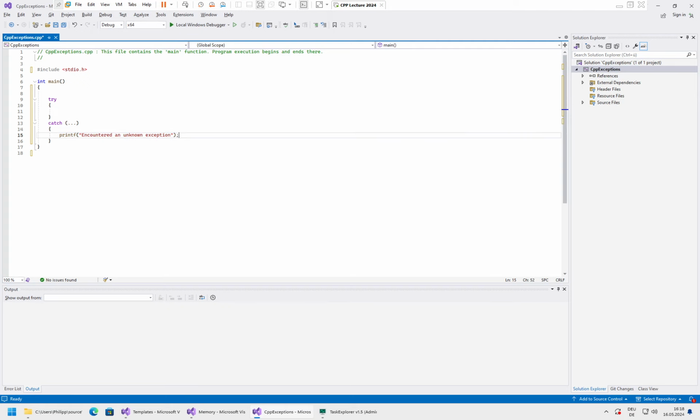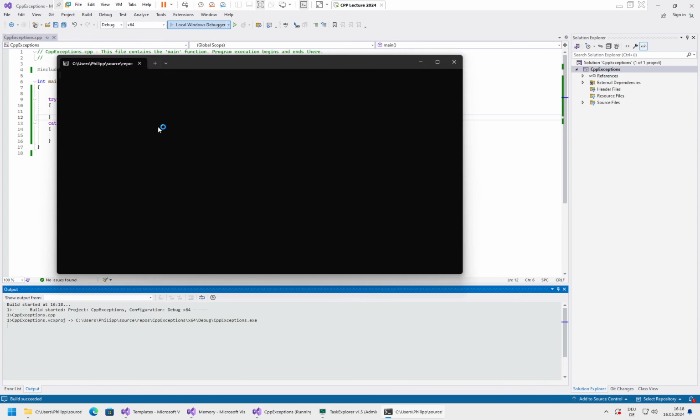And the way we are throwing an exception is quite simple. You can just write throw, and then you can throw any type that C or C++ supports. So for example, you could throw just an integer type, so throw 1. If you run it, of course, we will then go into the handler and print encountered an exception.